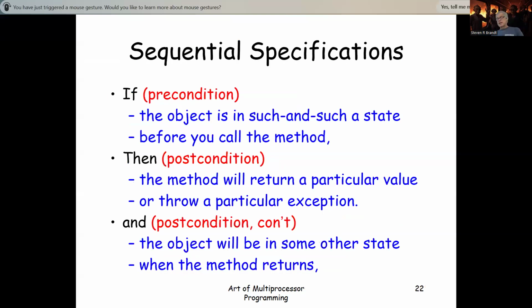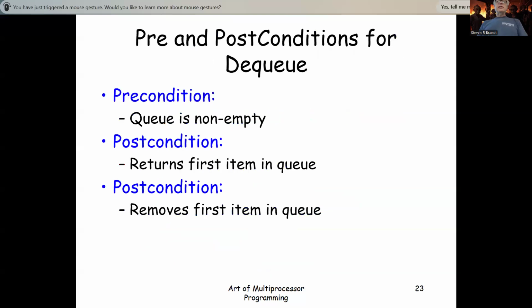So correctness is kind of most important. So we have sequential specification. So if some precondition, the object is in such and such a state before you call the method, then post-condition, the method will return a particular value or throw a particular exception, and the object will be in some other state when the method returns, right? So you have something that looks vaguely like that. And so we have the precondition, the queue is non-empty. Post-condition, it returns the first item in the queue. And another post-condition is it removes the first item from the queue.